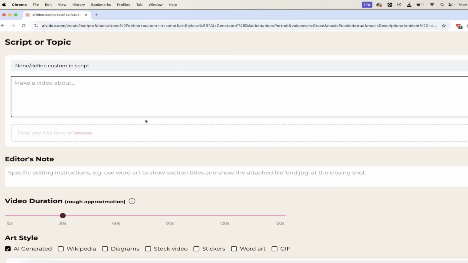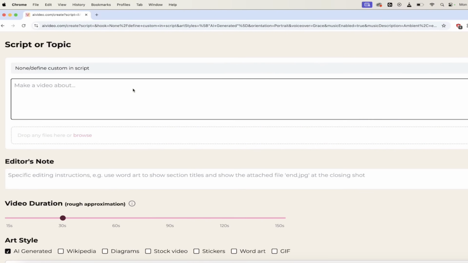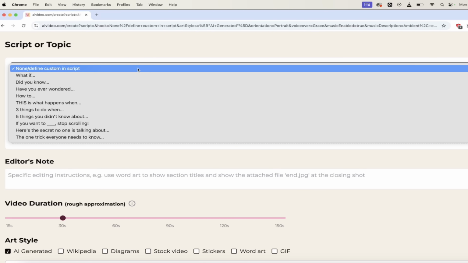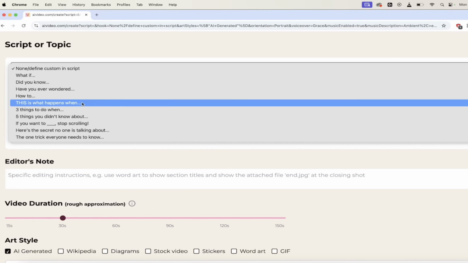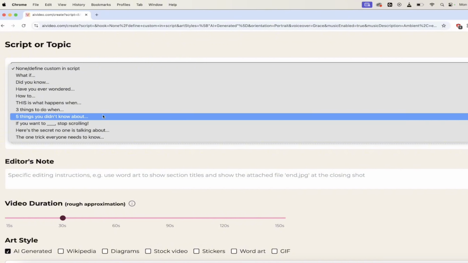The last thing I will quickly gloss over here, it's also fantastic. If you're in a rush or you're not sure what you want to write about, watch this. You just click this little drop-down button here, and then you'll see, what if? Did you know? Have you ever wondered? This is what happens when. And one of them is 5 things you didn't know about. So I could select that one.